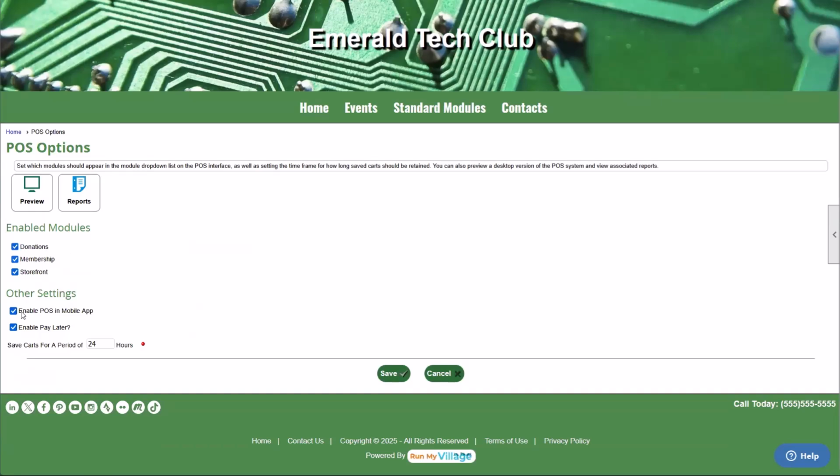Then under other settings, we have our enable POS, which is just turning this on to show up in our mobile app. For just about everyone I can imagine, you'll want to make sure that that is checked. Then finally, there's that enable pay later, which will allow you to select pay later as an option. If you deselect this, then you'll only see the cash, check, and possibly credit card if you have that M2 card reader. And then also there is the time limit for saved carts.